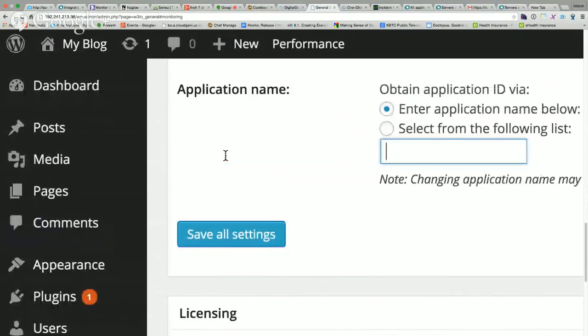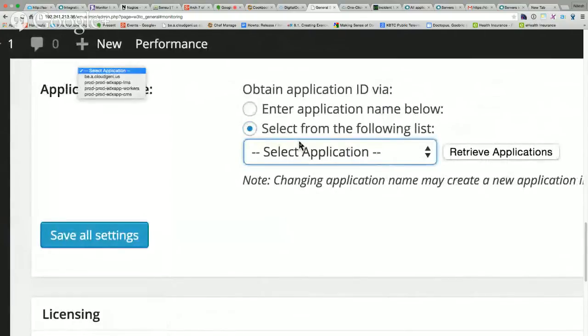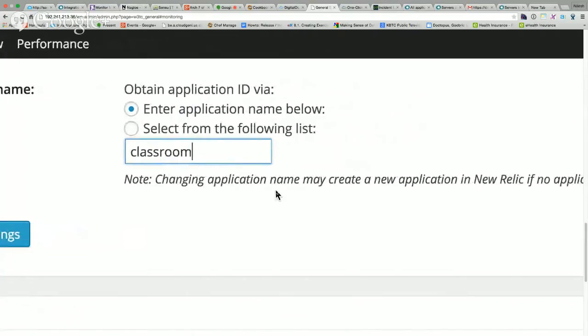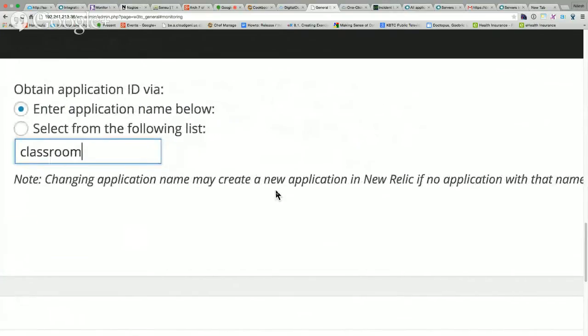In here, it actually pulled down my list of applications from the service. I have 4 apps running already. I don't want to disturb them. I want to create a new one. And I'm going to call it classroom. Just simple.